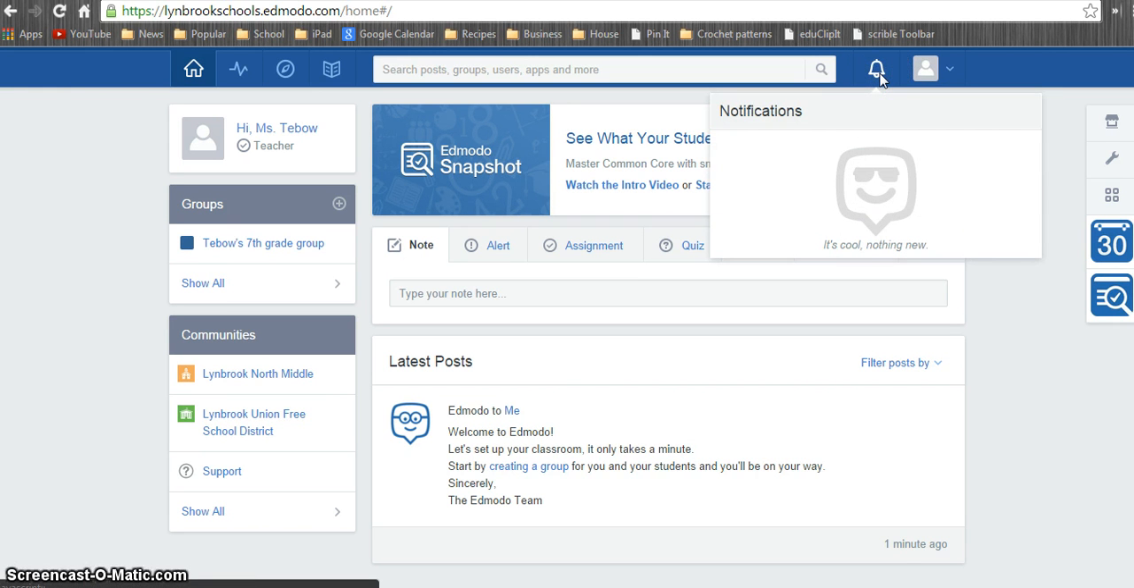So if a student submits something to you, or you post something new, or somebody is trying to connect with you, another teacher is trying to connect with you, just like Facebook, you will get a little notification. You'll get a little red dot with a number inside it indicating how many notifications you have to look at that you need to pay attention to at your next login.